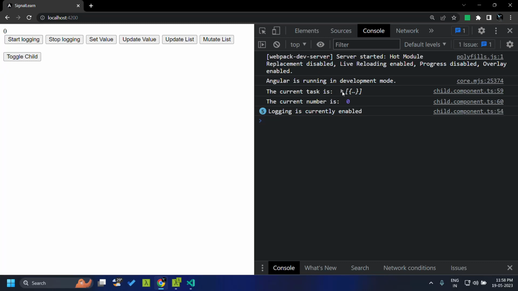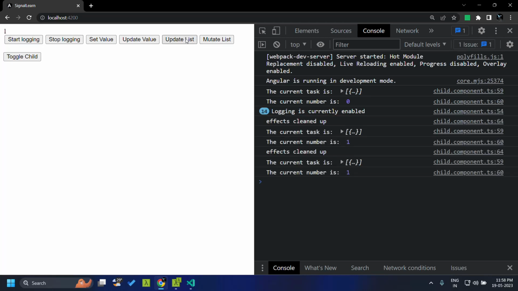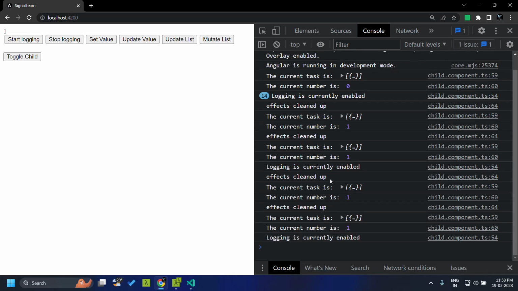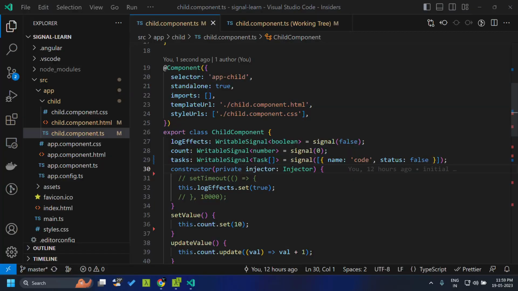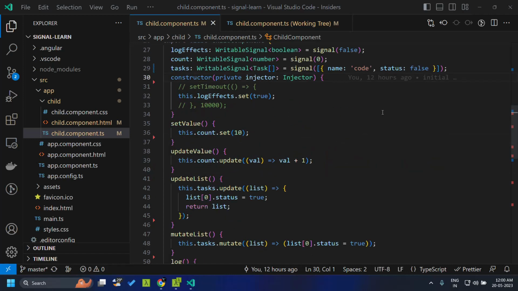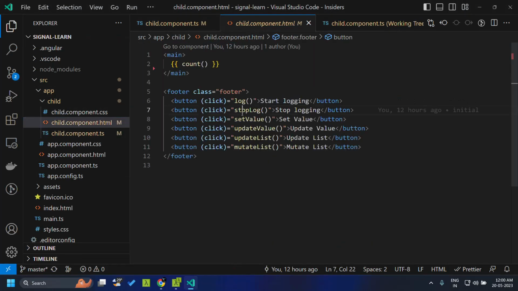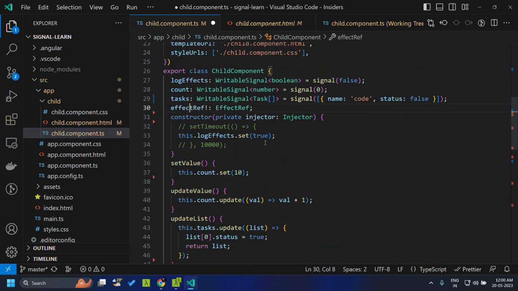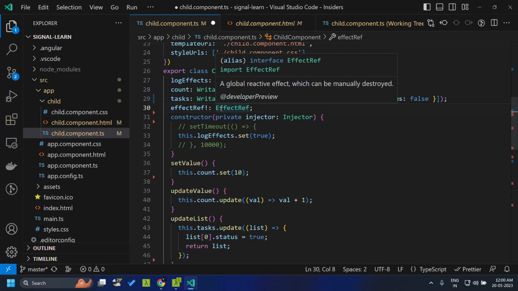Here you can see that once I click on the start logging, the effect starts immediately, and whenever there is an update in the task, the corresponding effect is logged. As we previously saw, the effects will be automatically cleaned up when the component is destroyed or when a new value update happens. In some cases, we might need to stop the effect based on some user action. Here in this scenario, I have a button called stop log, and I basically want to stop the logging. So what we can do is create something called an effect ref.